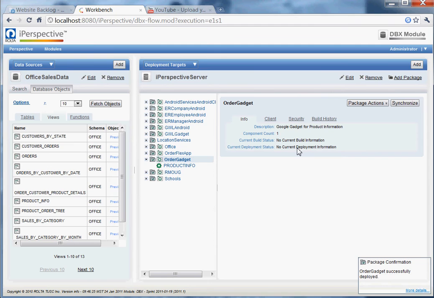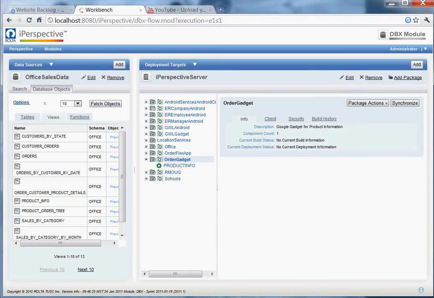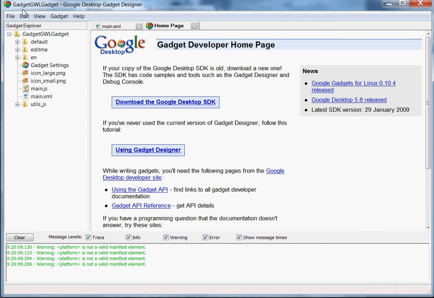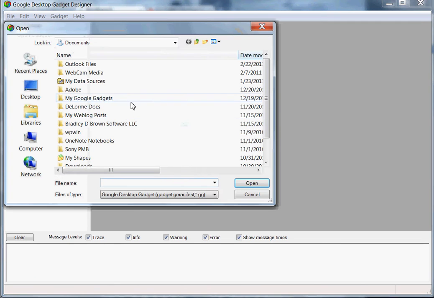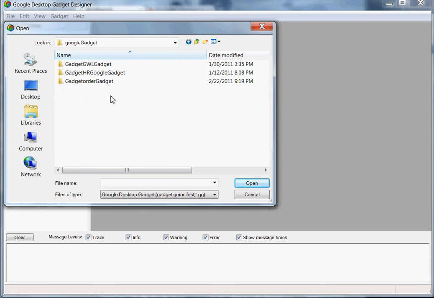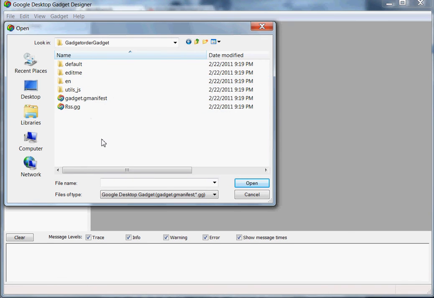Now, the way that we write client applications or template-based applications is that we write a reference application, and we did that using the Google Gadget tool. I'm going to fire up that tool here now. We can do that within the Google Gadget Designer that comes from Google. That was how I created it manually by hand the very first time. Now I'm going to say I want to open a gadget. Remember, we put it into C:\IP. Then we have our Google Gadgets grouped together, and now we see that we have this order gadget directory.